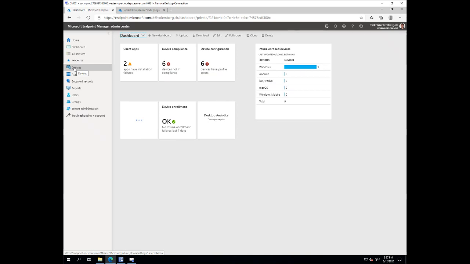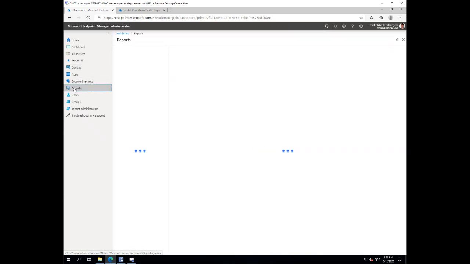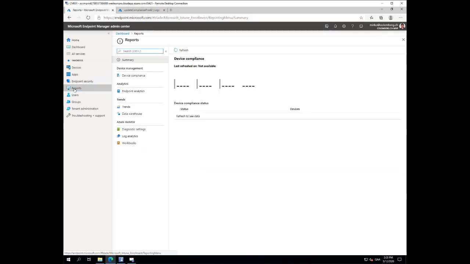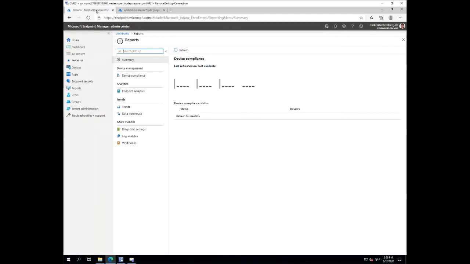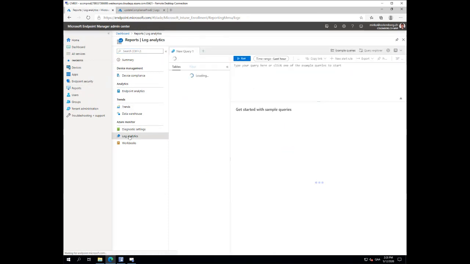But for Intune only, you have reports, and here in the reports, you can see the queries that I just showed you that you can use here for upgrade readiness, your own rules. You can find a lot of examples on the web. Just Google it, and then you can go to the reporting workspace blade here, and then you have also Log Analytics for your Intune-only devices.